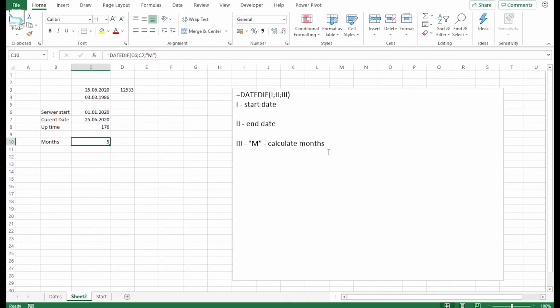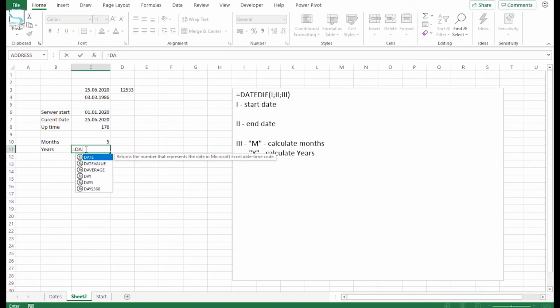The other possibility of this function is the argument y, with y representing years. That will calculate years. So we'll calculate it for our server. Of course, we'll end up with the result 0, because our server has been running from the 1st of January 2020, but we'll calculate it, because then we can change it. So it will be DATEDIF, start date, end date, and of course y for years.